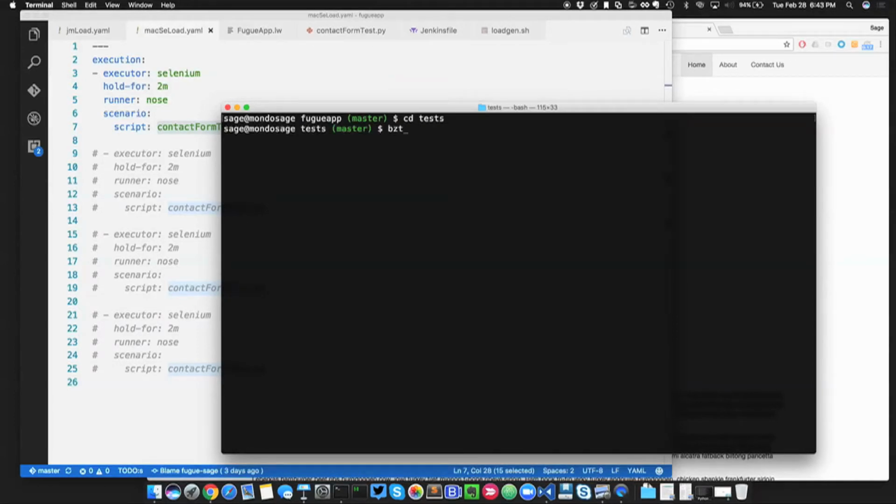Taurus is BZT, and in fact, to install it, you just use pip. It's a Python app itself, so pip install BZT will get you where you need to get. Once it's installed, you can simply run that test.